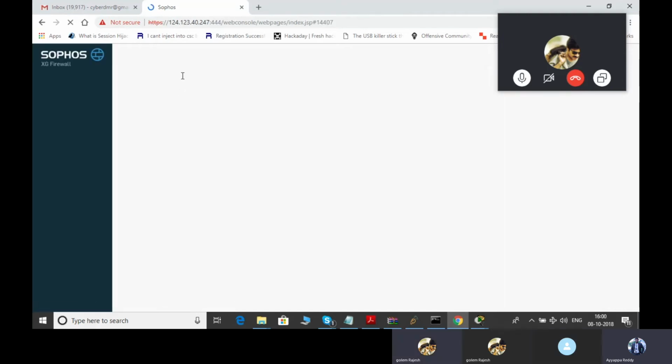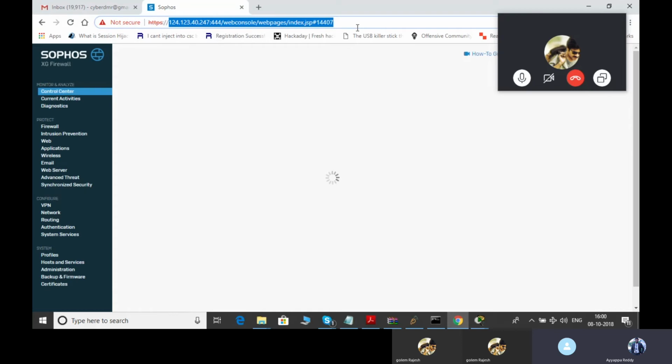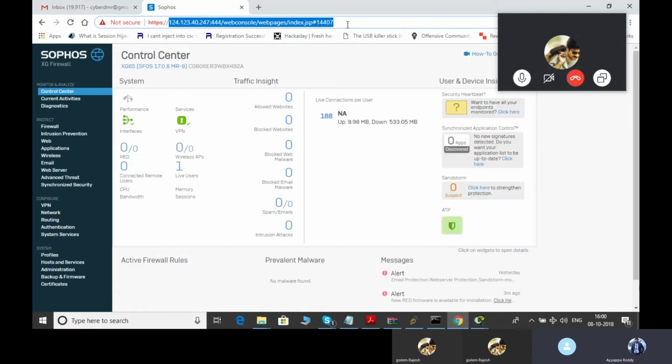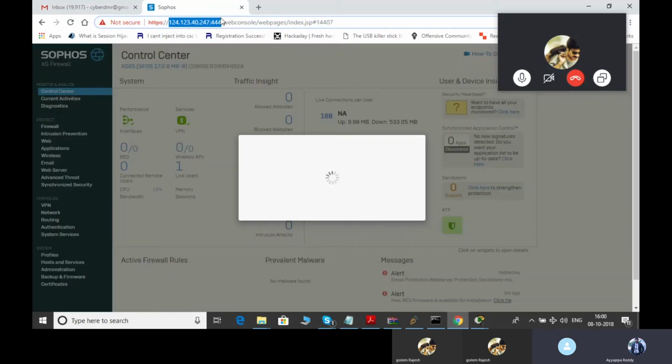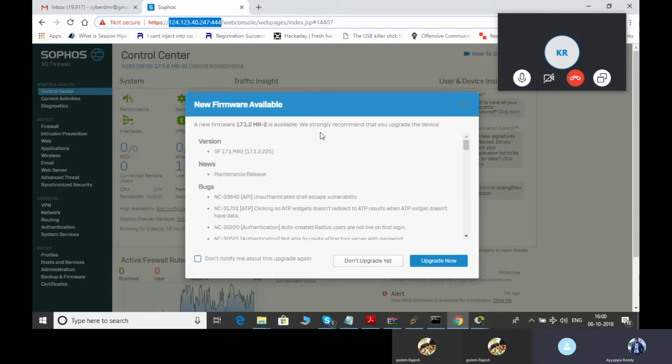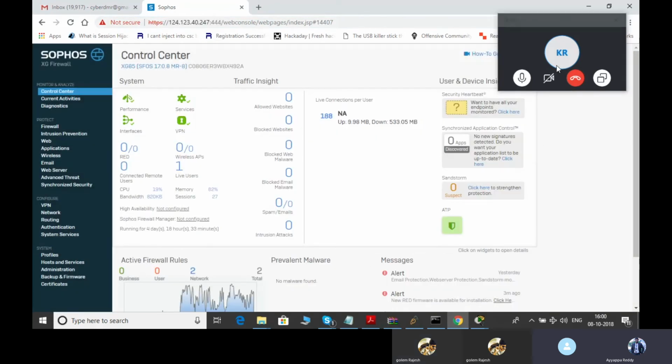So I can log in from the internet, from anywhere on the internet, through this particular address, 124.123.40.247. Let's see, there is an update, a new firmware available. I don't want to upgrade now. I don't want to waste my time.